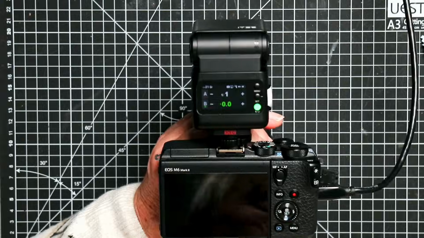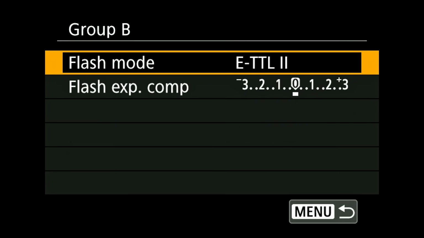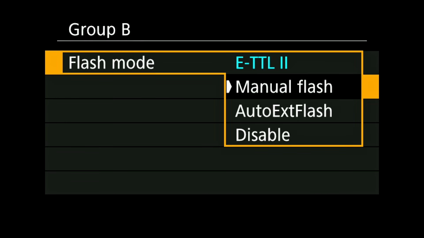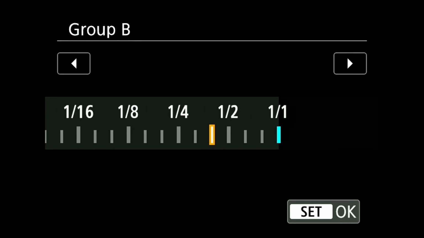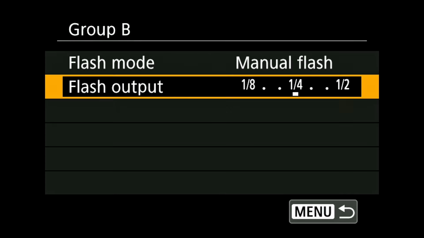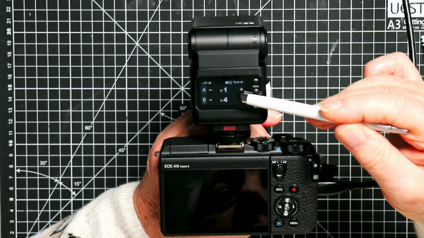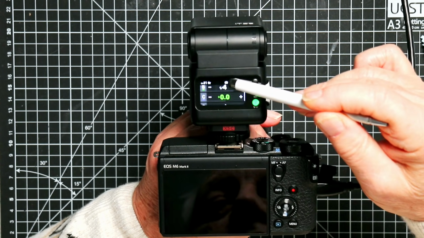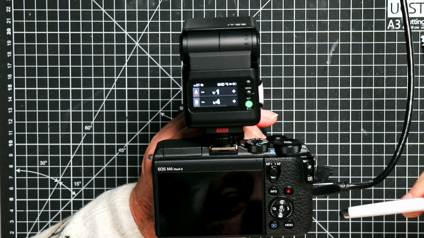Just go back into the camera interface again, and if we went into group B again, we can change that to manual mode if we wanted to, and again change the power level. Let's change that to 1/4, and again if we look on the back of the interface, you can see here we've now got group A at full power, group B at quarter, and you've got group C and you've got group D to control.